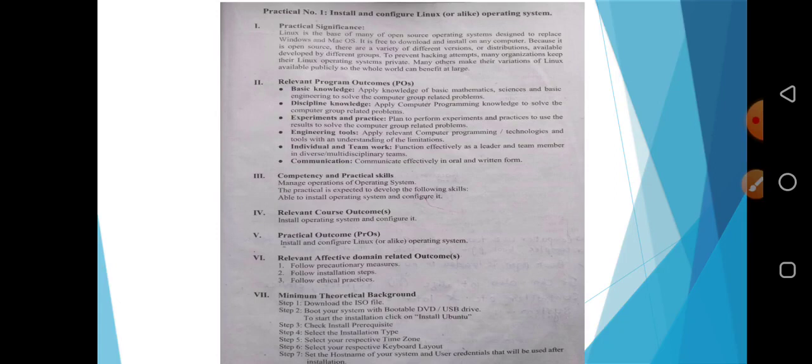So let's start with our first experiment. This is written over here in your manual. So your practical number 1, install and configure the Linux or alike operating system. Why is this practical introduced in your manual? It has some practical significance.